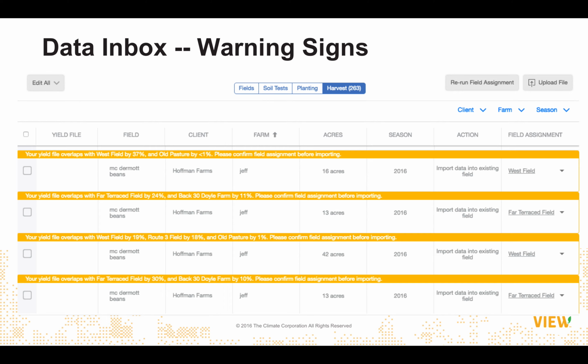So you may get a note that says, your yield file that you're trying to import overlaps with the west field by 37%, the old pasture by less than 1%. Please confirm the field assignment before importing. What this is saying is that the shape of the data that you're trying to import doesn't fit entirely within one of the field boundaries that exists in your system. It mostly overlaps with Westfield, so I think that is where you want to put the data, but just confirm that for me. That's what the system is telling you to do.